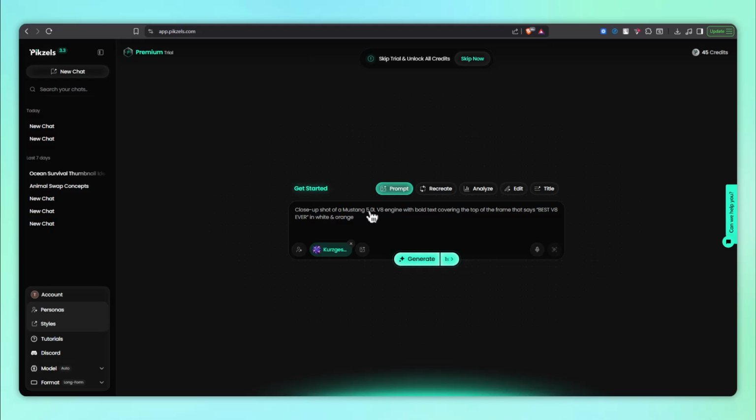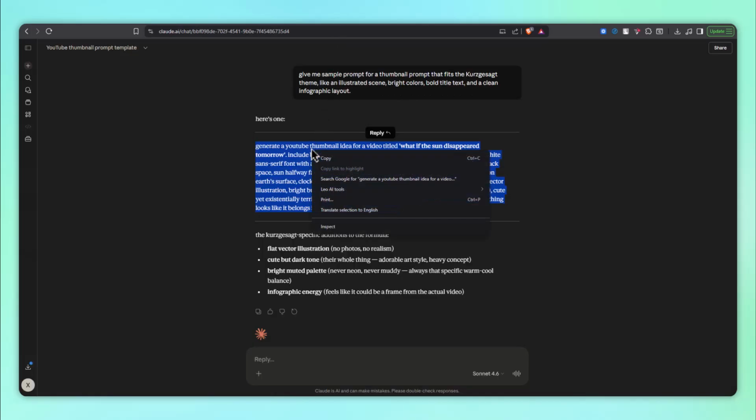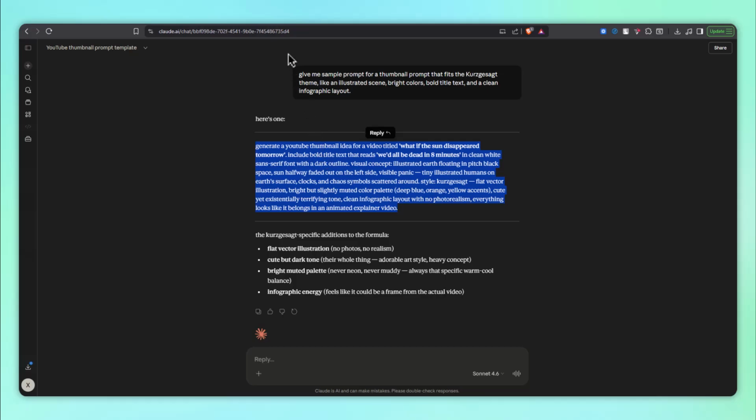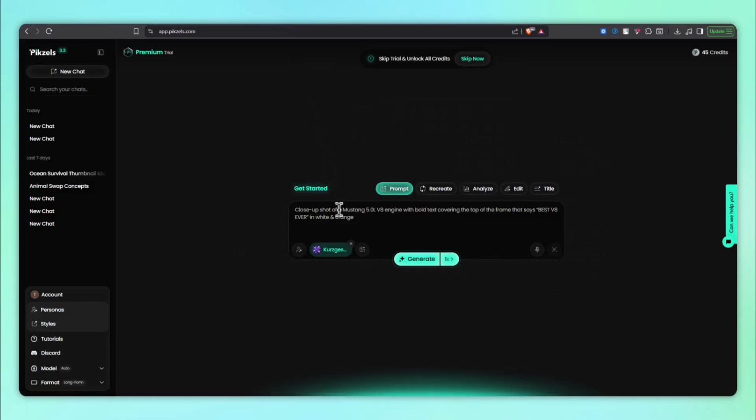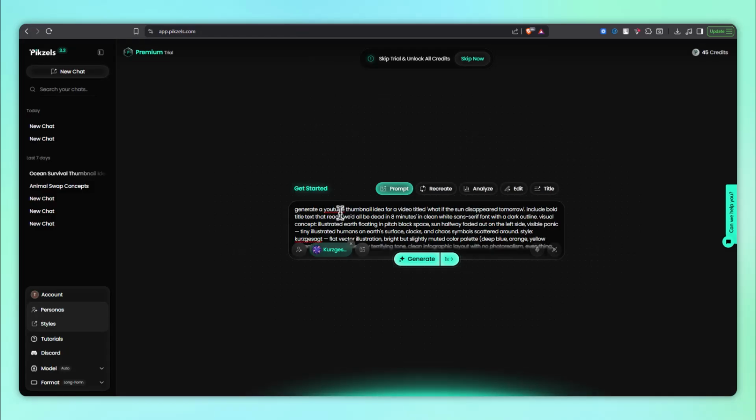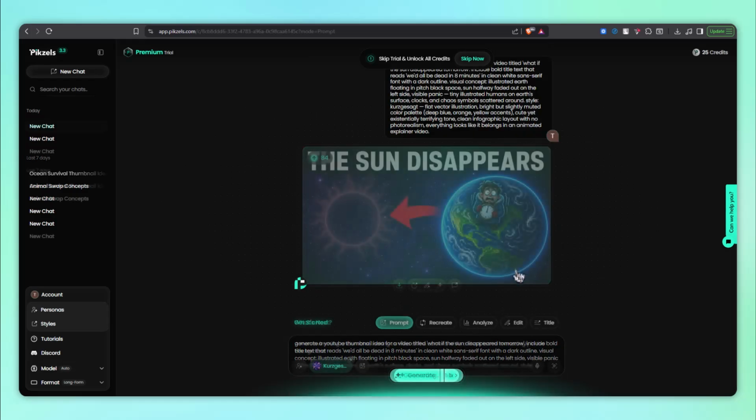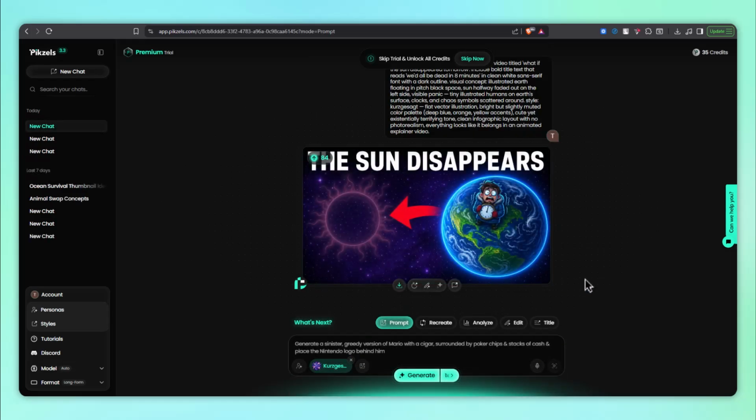Now type a thumbnail prompt that fits the Kurzgesagt theme, like an illustrated scene, bright colors, bold title text, and a clean infographic layout. You can also click Enhance Prompt for a better AI description, then hit Generate. Pikzels will create a thumbnail based on that trained style.